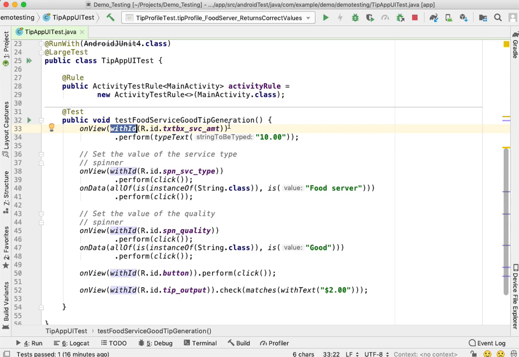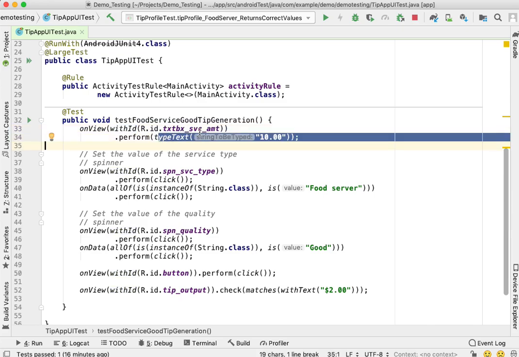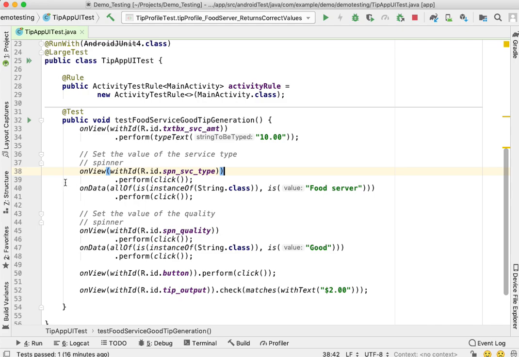So this right here. And then once you find this text box, we want you to perform this action, in this case, type some text. And similarly, we want you to find the view in our activity that is a spinner that has the ID spinner service type, spn_svc_type, and perform a click on it. Spinners require two separate steps. First you need to click the spinner, and then you have to select an item in the spinner.